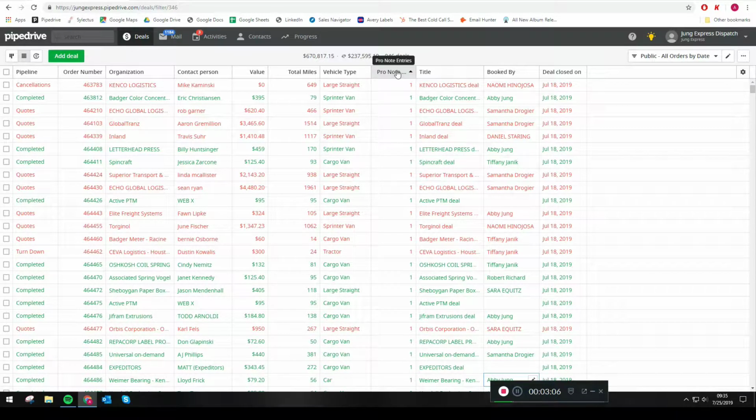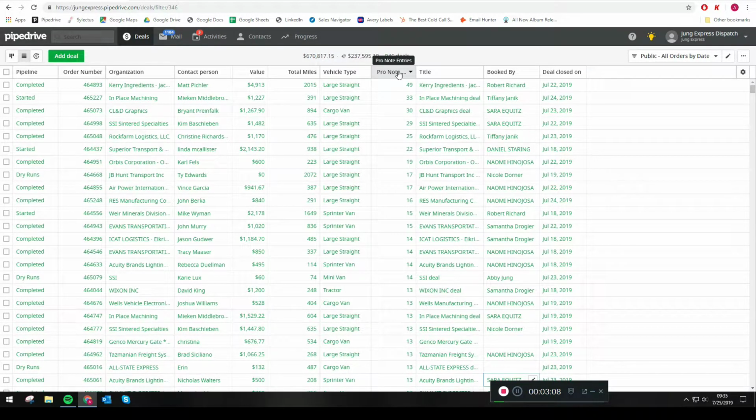Pro note entries, this lets us know how many notes are in an order. You might want to sort it this way because if there's an order with 49 notes in it, that probably means something went wrong. So you're going to want to know that sometimes, and you'll be able to take a look at the order number here, and you can look it up in Selectus.